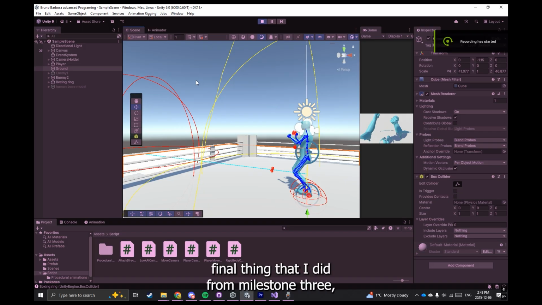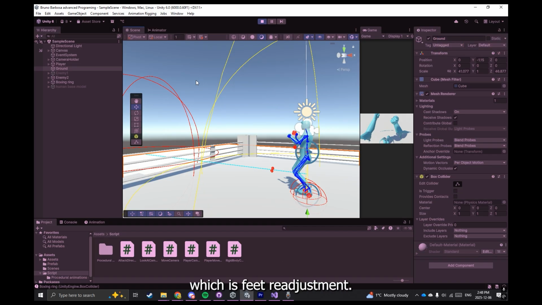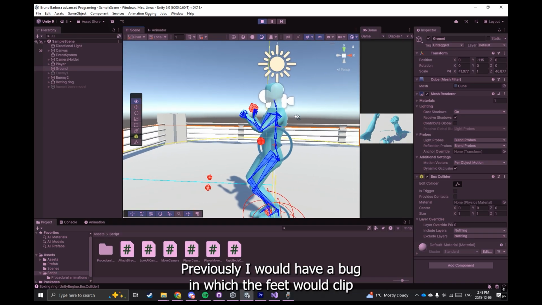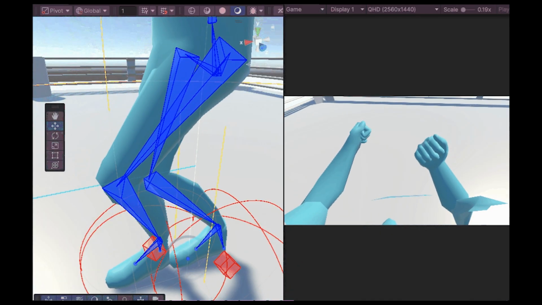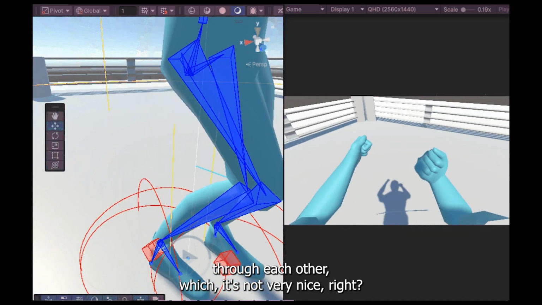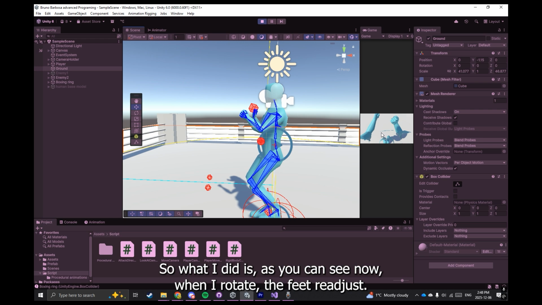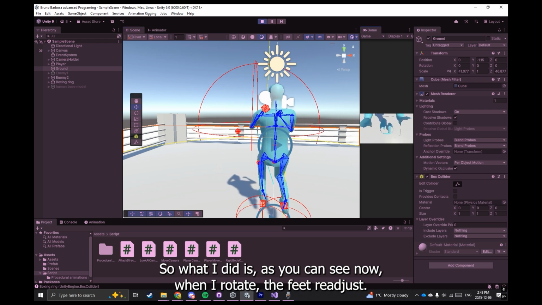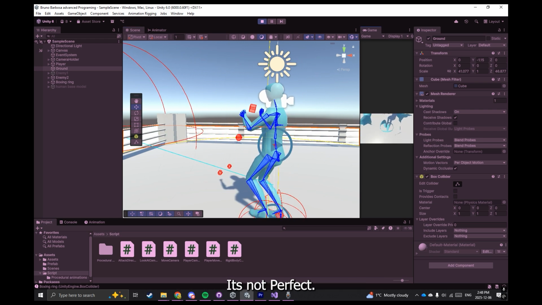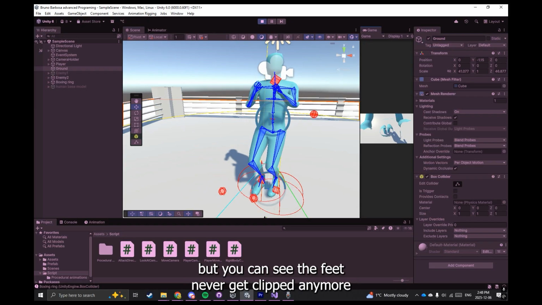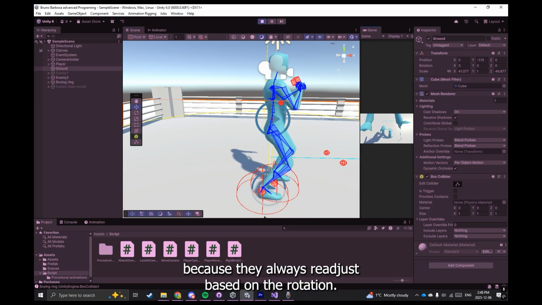About the final thing that I did for milestone 3, which is feet readjustment. So what's going on? Previously, I would have a bug in which the feet would clip into each other, which is not very nice, right? So what I did is, as you can see now, when I rotate, the feet readjust. It's not perfect, it's unpolished. I didn't have time to polish it, but as you can see, the feet never really clip anymore because they always readjust based on the rotation.